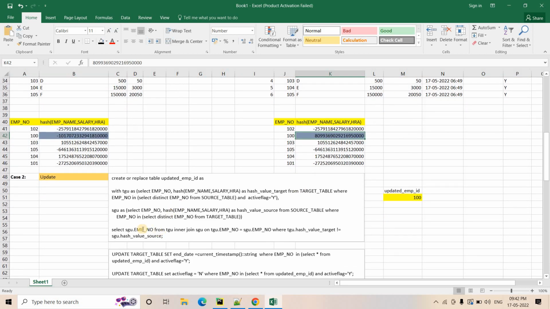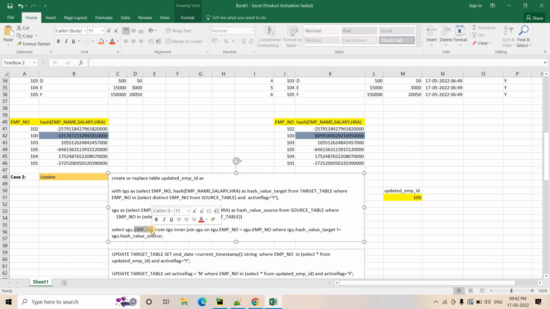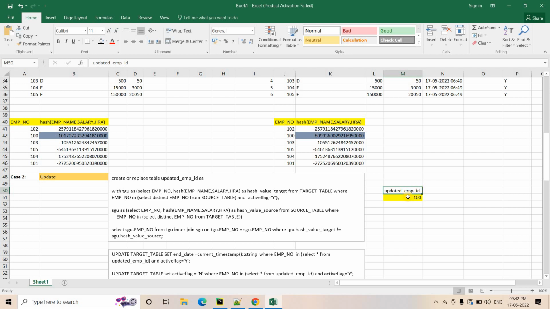Okay, and after execution of this particular query, in the updated employee ID table, which is a work table, the employee number which is getting updated in source will be stored. Like in this case, the updated employee ID table will have only one record, 100, because only employee ID 100 is updated in source, and target has some data which is not the latest one.